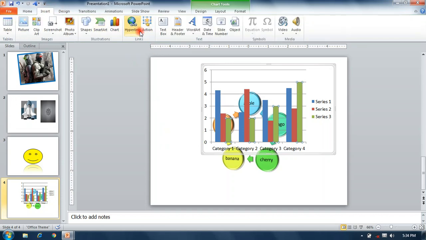Now we move to hyperlink and action. Hyperlink is used to create a link, and it is used to jump from one page to another page quickly.